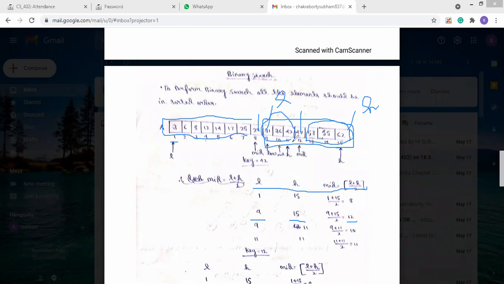So what we will do now is move high to mid minus 1. The low will be as it is, that is 9, and high is mid minus 1. Our mid is 12, so 12 minus 1 is 11. So now high becomes 11.